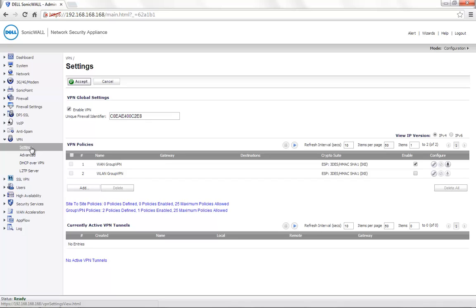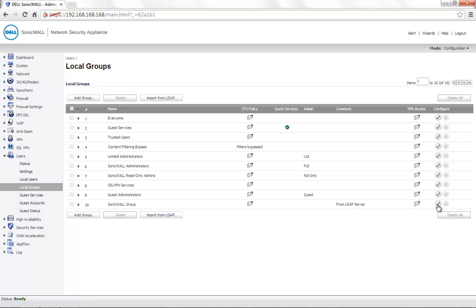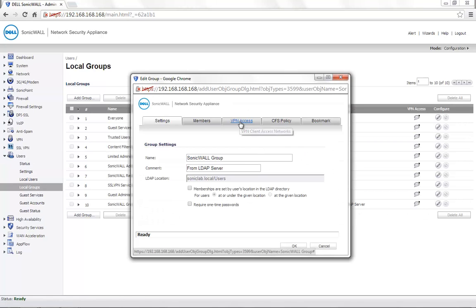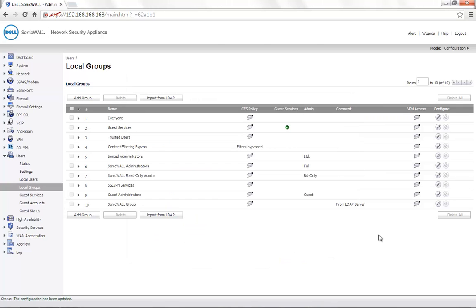Now we have completed configuring the WAN group VPN policy and DHCP over VPN settings on the firewall. We have to provide VPN access to the user group that was imported from your Active Directory. Go to Users, Local Groups, configure the user group, click on VPN access and choose the required network. Here we will choose firewall subnets. and click on OK. Now we have completed the configuration.